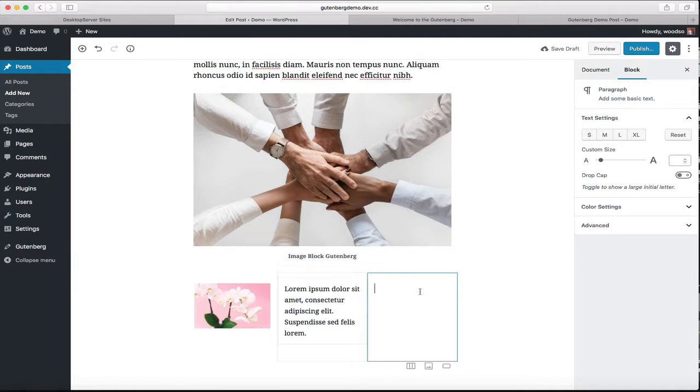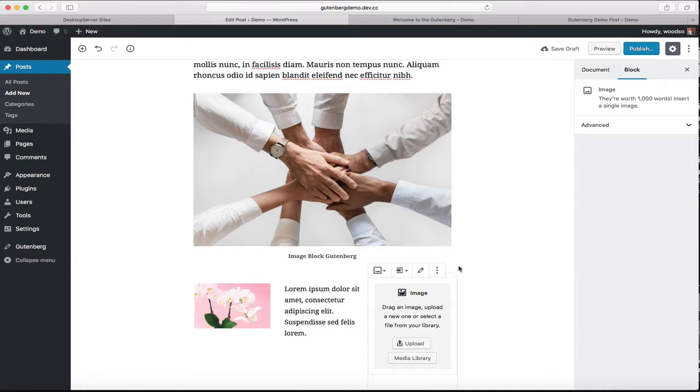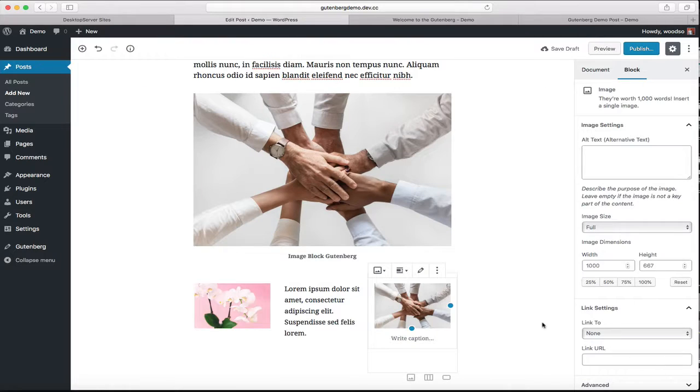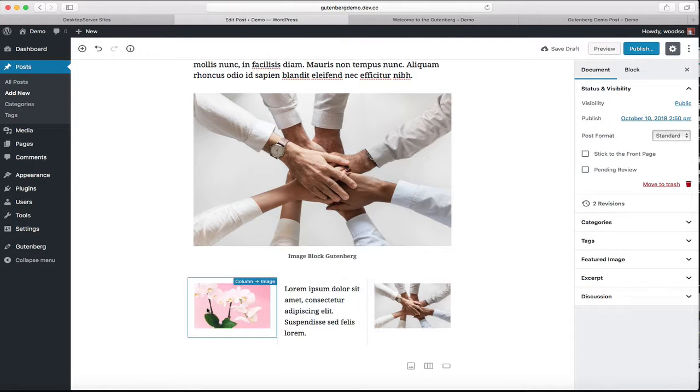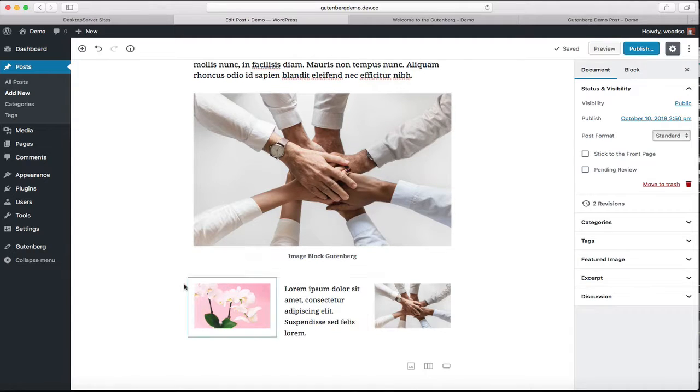There we go. And then over here, let me just pop in another image, so I have the hands in there as well. Okay, so you can see that's quite nifty. You've got these 3 columns, and I think for creating posts and pages, that's quite a handy thing to be able to do from just within the editor.